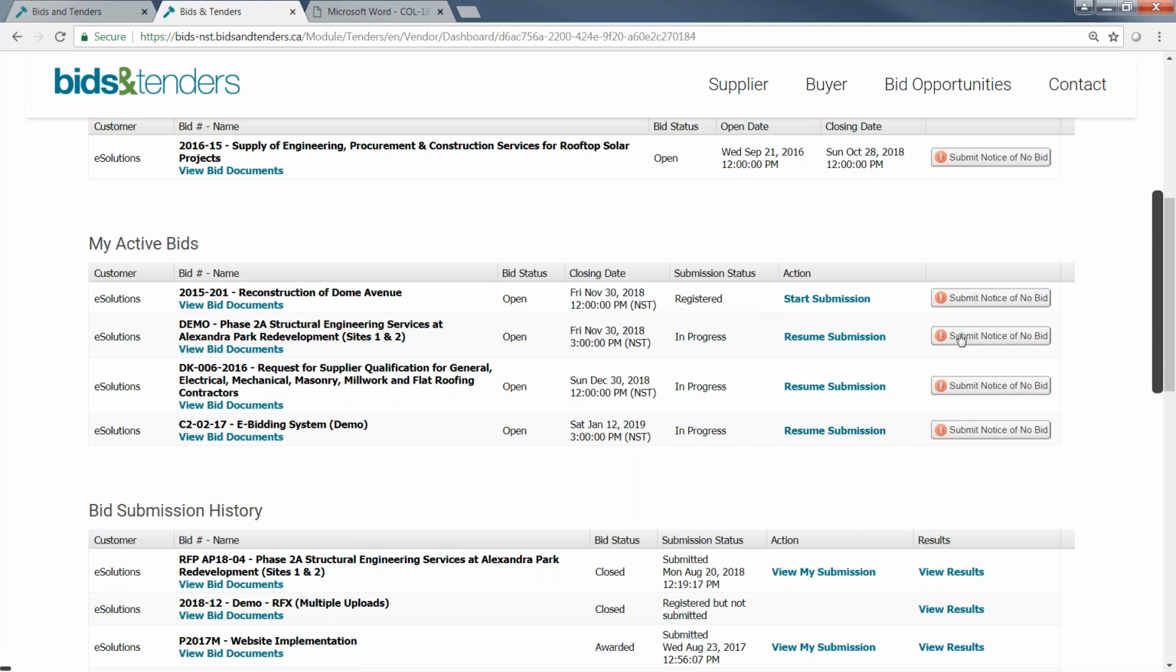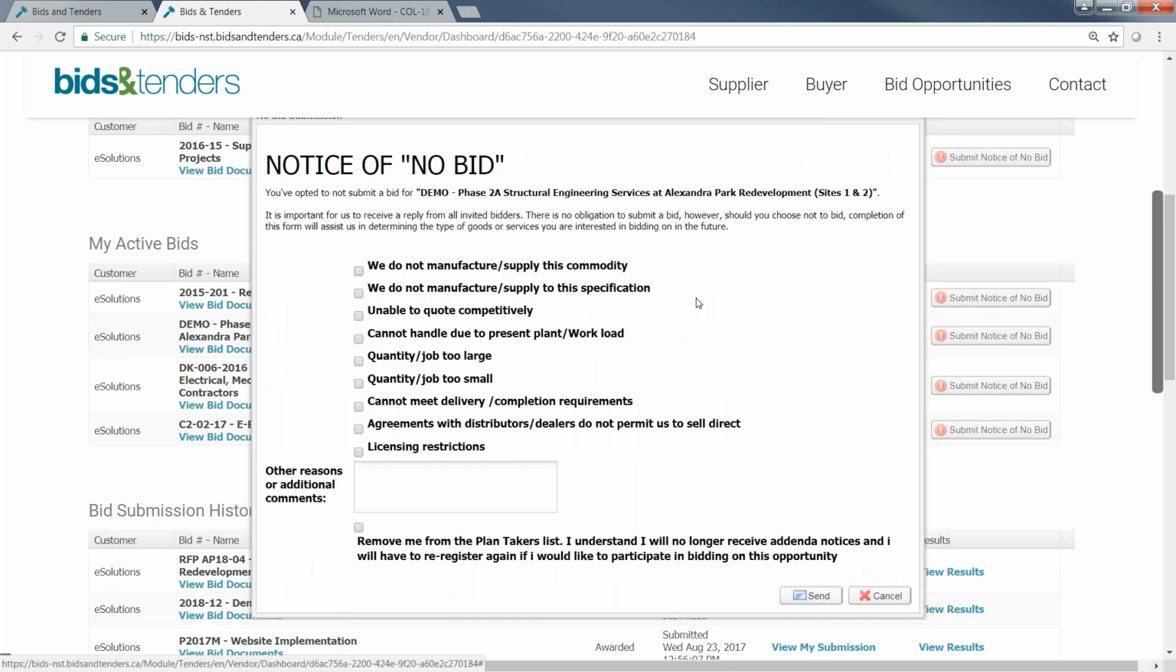In here, you can also submit a notice of no bid. So what this does is if I am no longer able to bid on this project, I can submit this notice of no bid, and whoever is the purchasing representative on the other end, they will get a notification of this. So you can select your list of reasons as to why you are not bidding, click send, and the buyer on the bid will get notified.